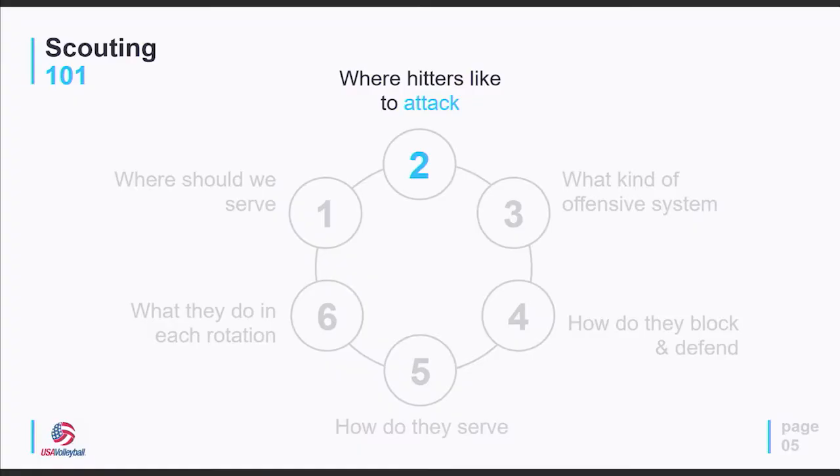Secondly, we want to look at where their hitters like to attack. We know that hitters all have certain tendencies and preferences. It doesn't mean that they're going to hit there every time, but knowing what they like to do and potentially, as we are doing some reading on the defensive side, what the situation dictates they can do, gives our defense the ability to make certain adjustments to put ourselves in a better position to dig or block the ball and transition for a kill on our own side.